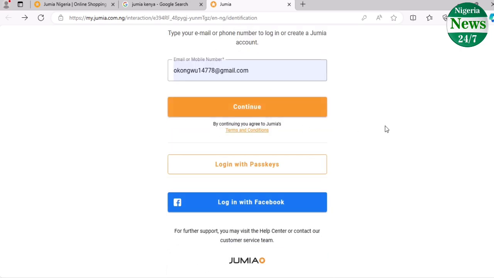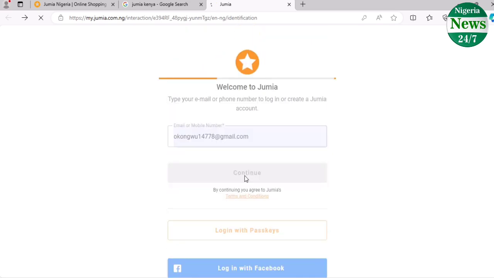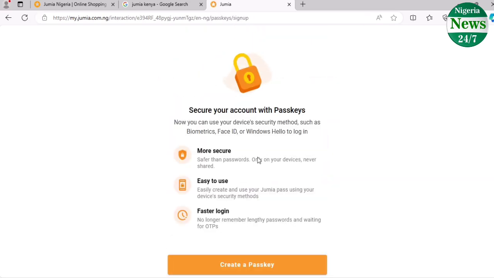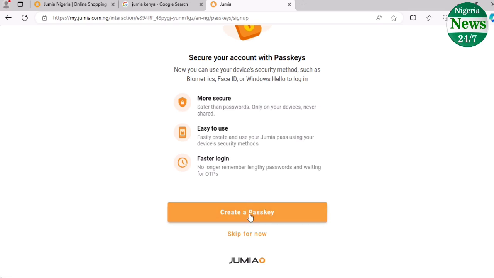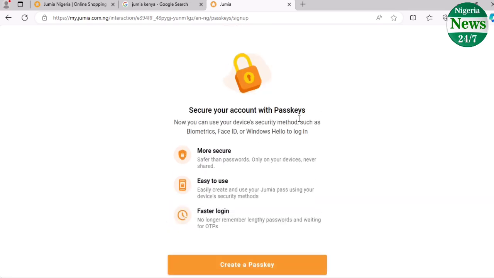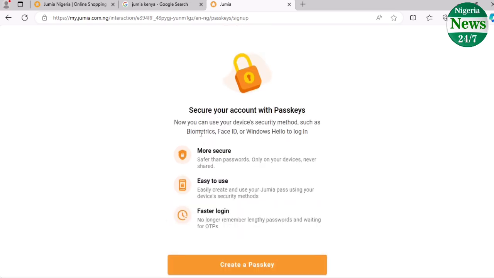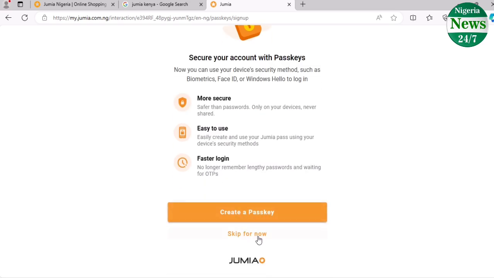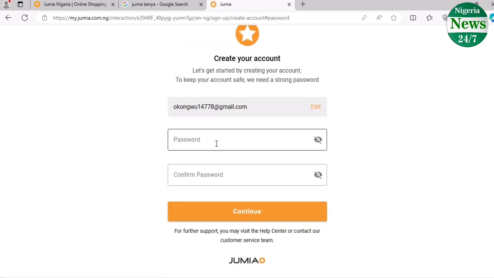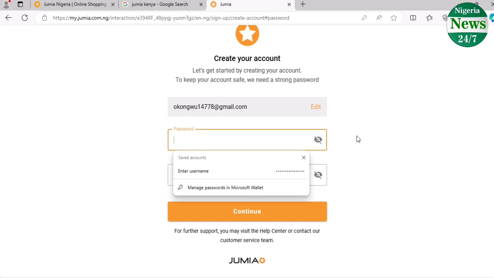Next step lets you choose whether you want to secure the new Jumia account you are creating with passkeys. Allowing passkeys implies that you want to use your biometrics, Face ID, or Windows Hello to log in to your Jumia account. To secure your account with passkeys, click on Create a Passkey button, or you click on Skip for Now button to skip that step. Note that you can still add the passkey, if you want, after you have created your Jumia account.